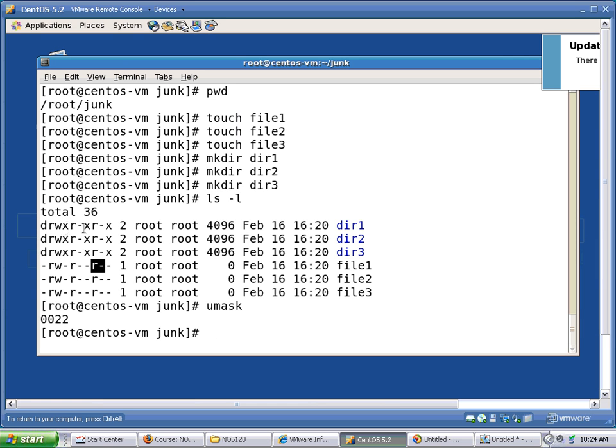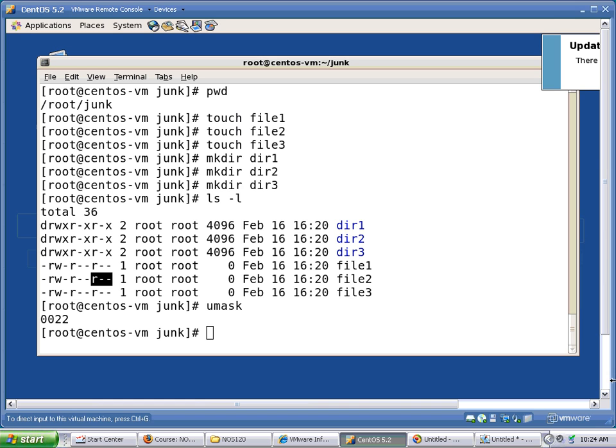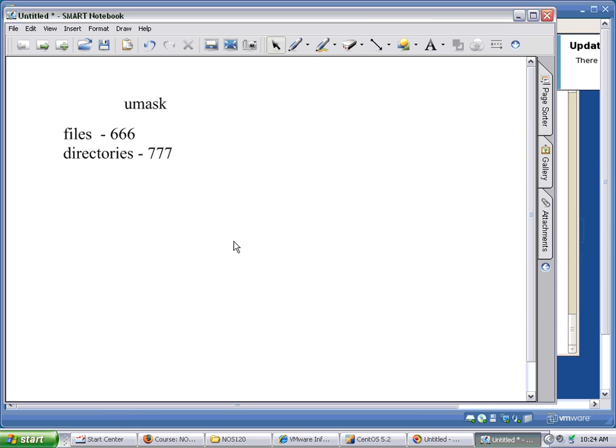Now obviously that's not what we see. Directories are 755. Do we see how we get 755? There's 7, and then 4 and 1 make 5, so 755. And files are different. There's 644: 6, 4, and 4. What the mask does for us is you have to remember that it is a mask.